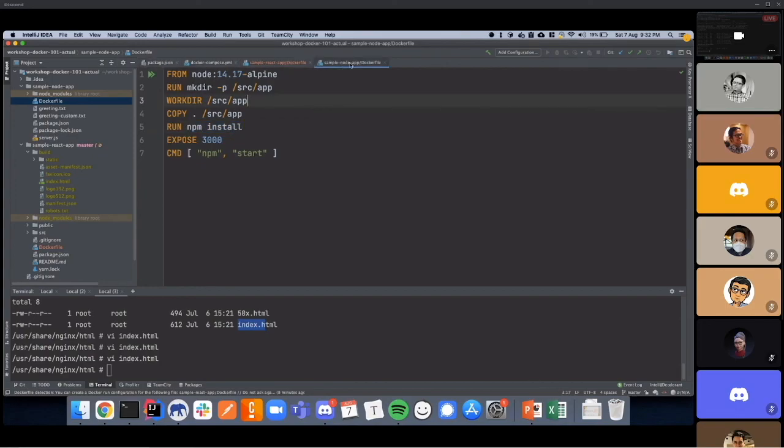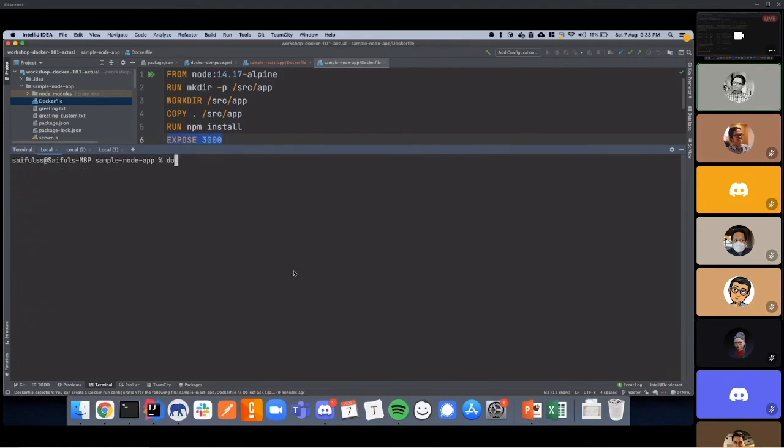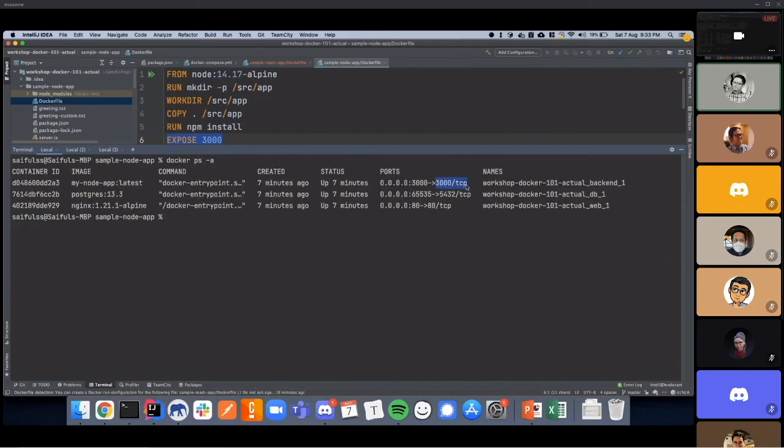Sorry, I think I missed this one. Line 6, expose 3000. What is this for? When you run docker ps -a, the stuff on the right that appears is the result of your expose.